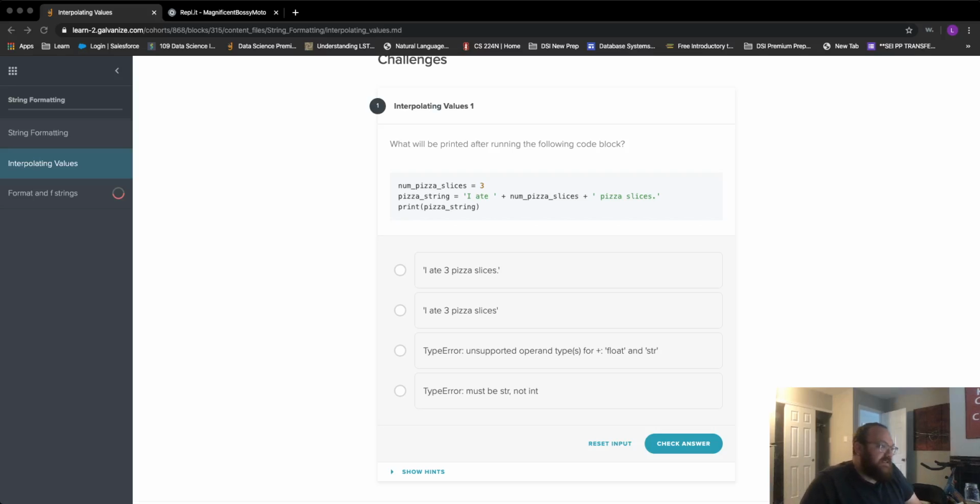concatenated with num_pizza_slices using the addition operator, and then again using the addition operator, concatenating the end of a string onto the end of pizza slices. So in the end, the user is expecting to see "I ate 3 pizza slices." But there's an issue here in that we're using the addition operator for 2 different data types, which is not supported. And specifically, what that's going to give us is a type error.